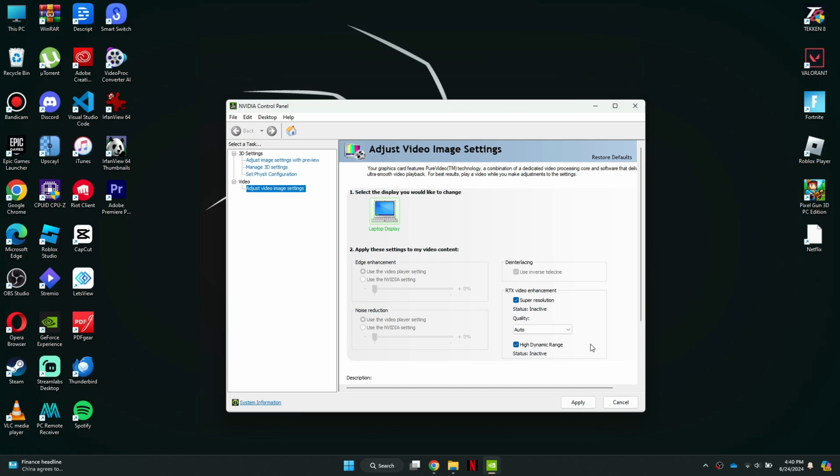You can also choose other presets if you prefer, but it is generally better to leave it on auto. If you want, you can also toggle on the HDR enhancements for an even better visual experience. Once you have made all your desired adjustments, click on the Apply button at the bottom right corner of the window. And that's it, you're good to go.